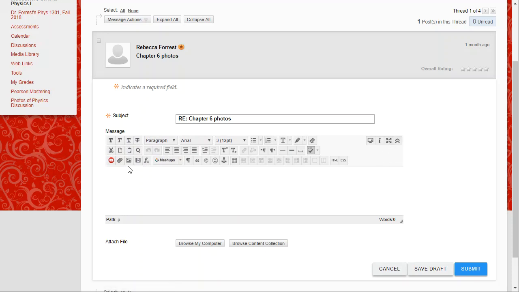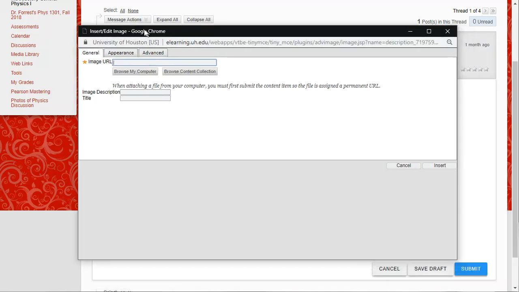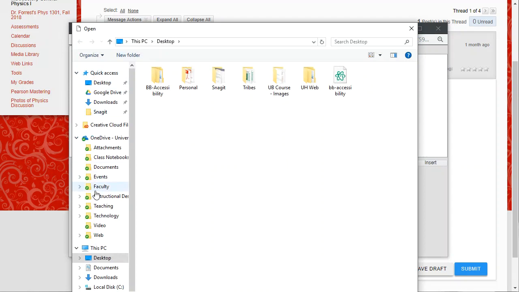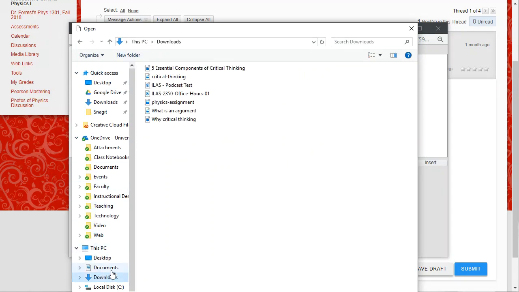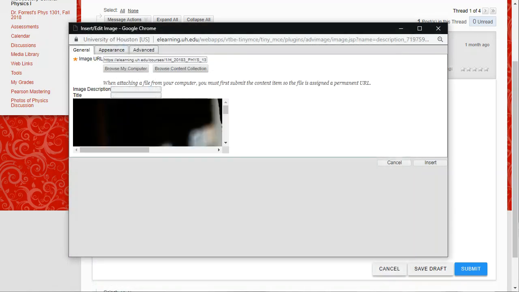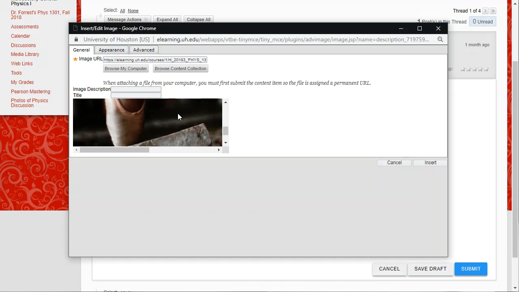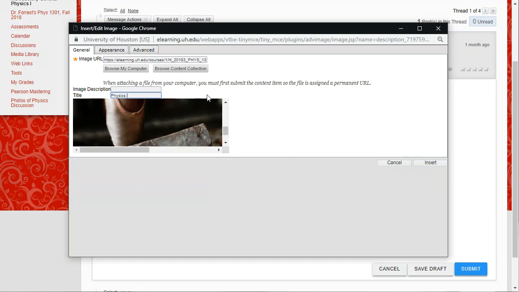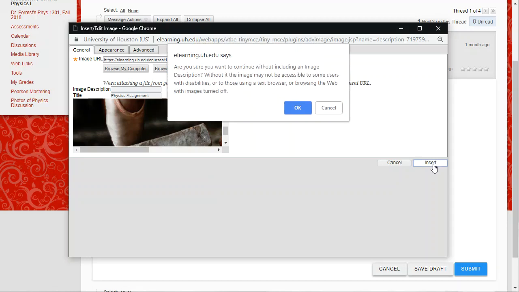Now you're going to click on the image icon next to the paperclip and select Browse My Computer. And the image I'm going to post in my case is called Physics Assignment. So I'll open that and you'll see a little display of it here. And you can give your image a title if you want to. And then select Insert.